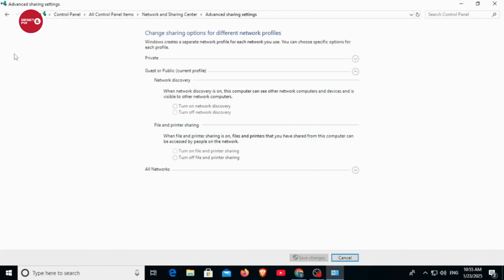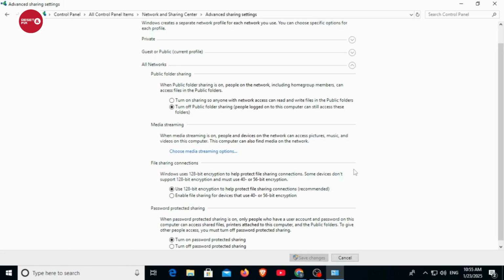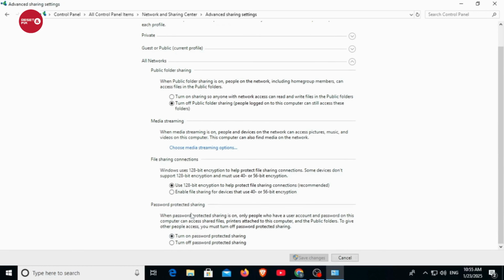Once you're here, expand the All Network section, then find the Password Protected Sharing option. Here you want to click on the Turn Off Password Protected Sharing, then click on the Save Changes option.